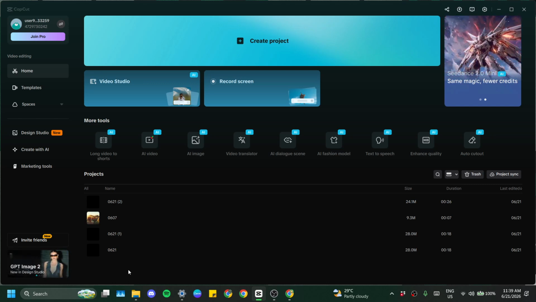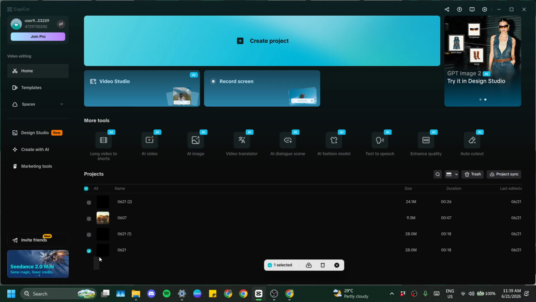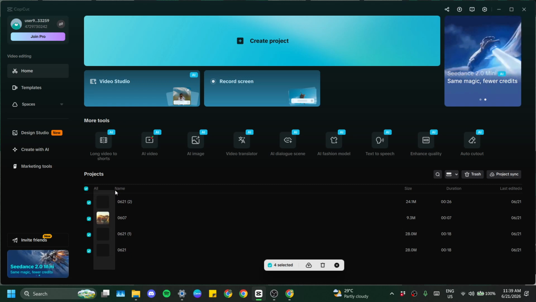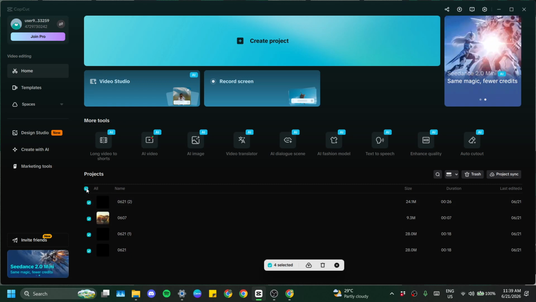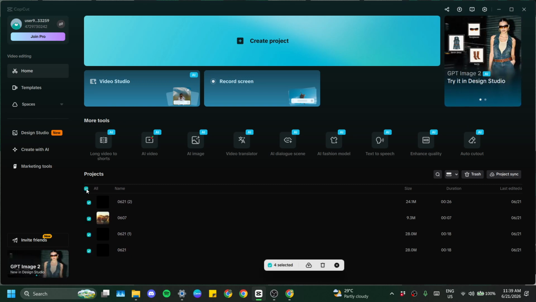Next, look closely at your project thumbnail cards. You should now see a small circular selection bubble in the corner of each project. These bubbles are what you'll use to mark the files you want to remove. Go ahead and click the selection bubble on each old test project, unused draft, or redundant version you want to delete. As you click them, a blue checkmark will appear, making it easy to confirm exactly which projects are selected.